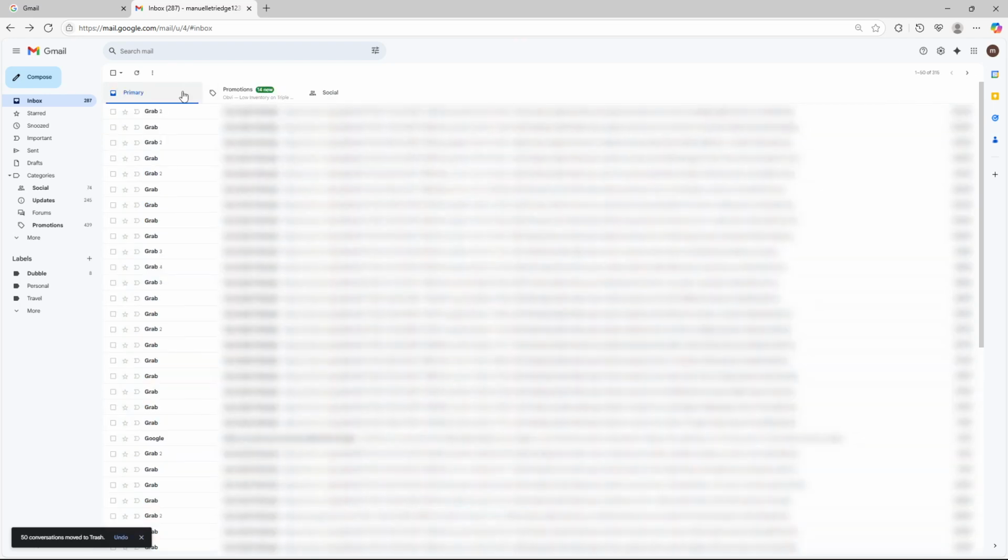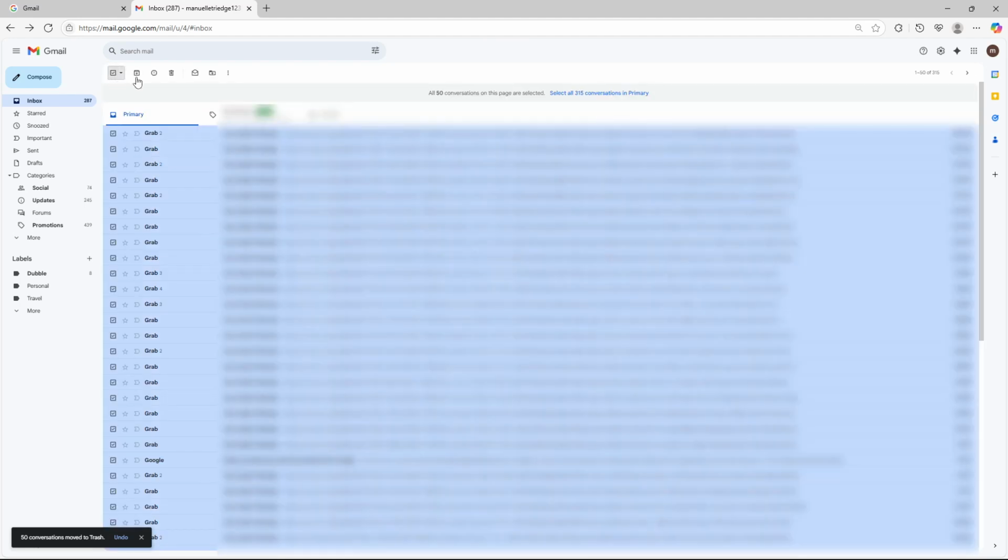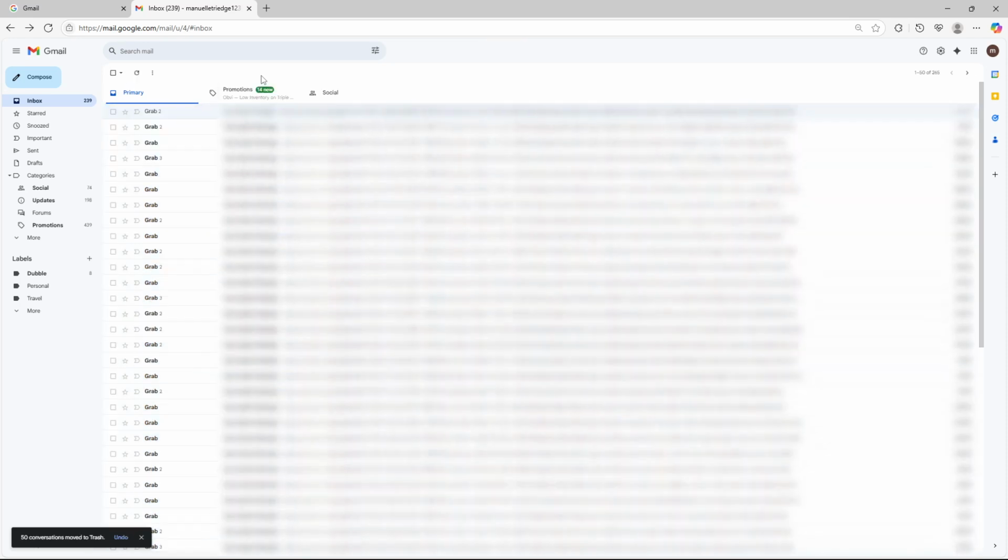Whether you're dealing with just a few emails or dozens, these steps are designed to make your life a little easier. Remember, regular maintenance of your inbox can help prevent clutter and ensure that important messages are never missed. I hope you found this guide helpful, and feel free to revisit whenever you need a refresher on managing your emails.